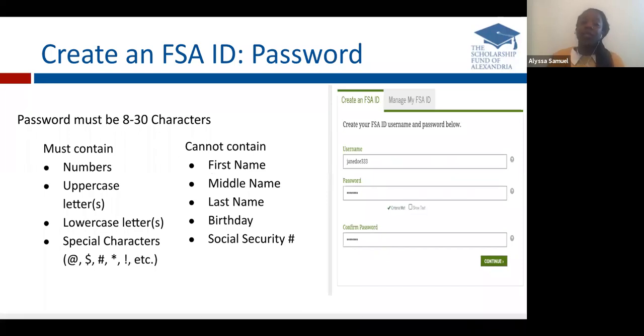So the next step is creating an FSA ID password. Your password must be between 8 to 30 characters. For your password, it must contain a combination of numbers, uppercase letters, lowercase letters, special characters. It cannot contain your first, middle, or last name, your birth date, or your social security number.